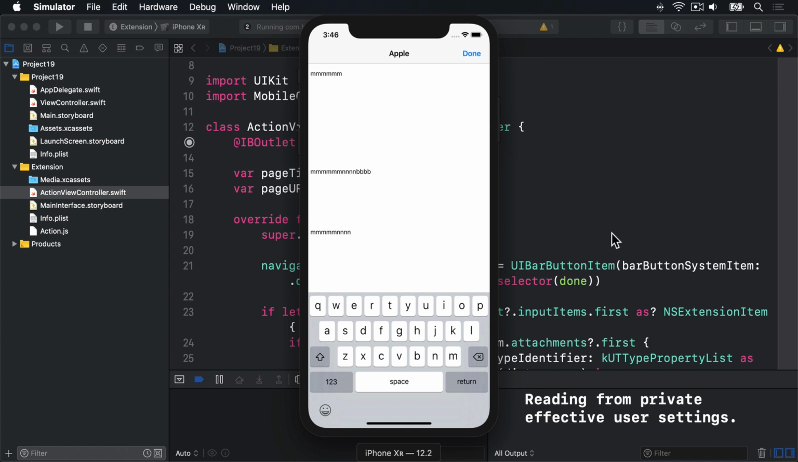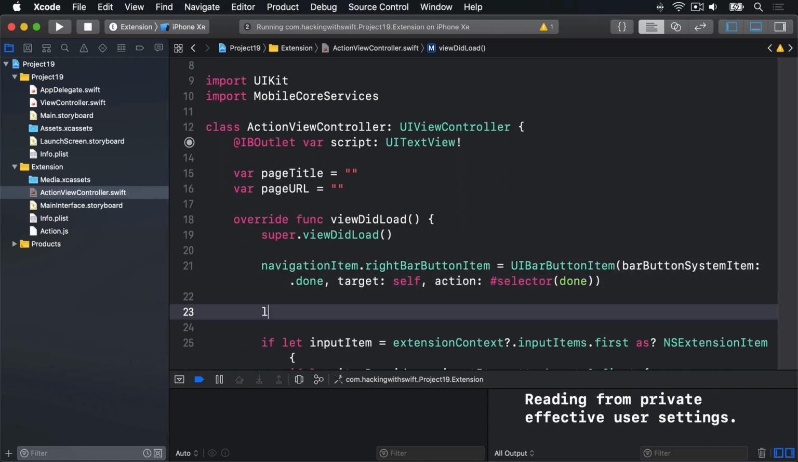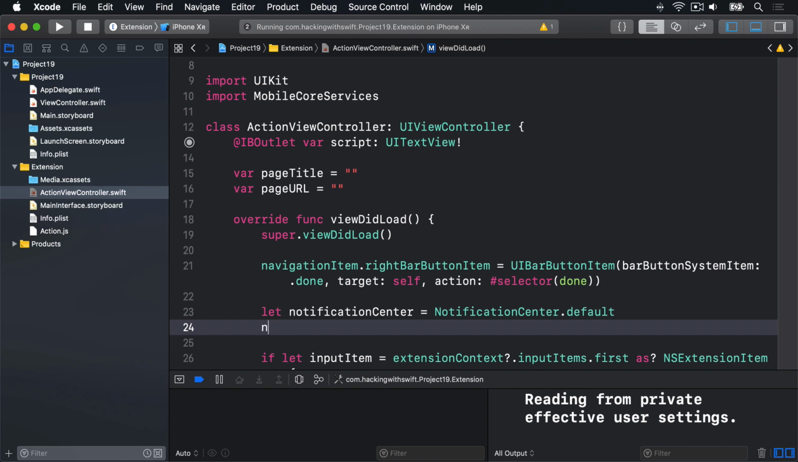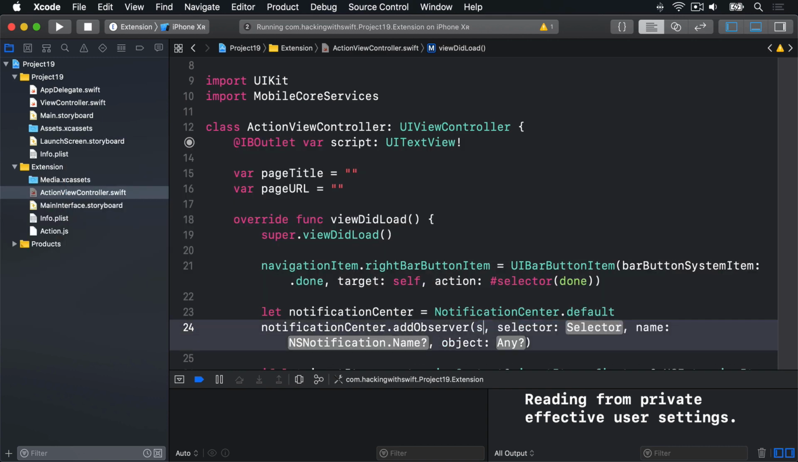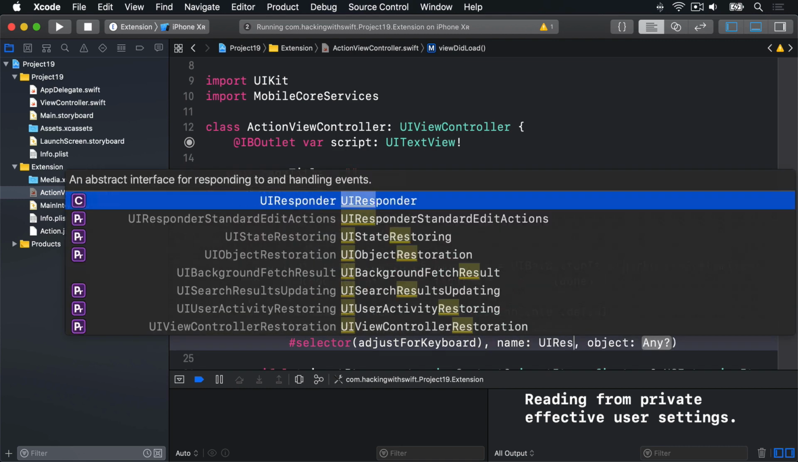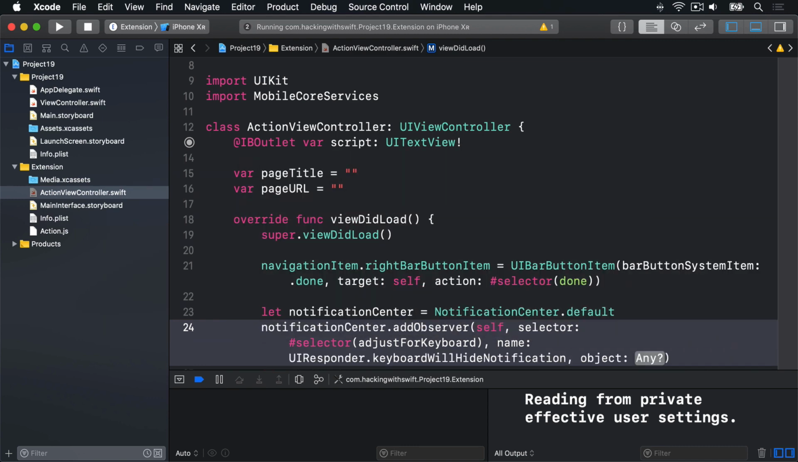So I'll go to Action View Controller and find viewDidLoad, and add this code to that. Let notificationCenter equals NotificationCenter.default. Then notificationCenter.addObserver self for the selector #selector adjustForKeyboard, a method we've not written yet. For the name, I'll say UIResponder.keyboardWillHideNotification. And for object, I'll say nil.